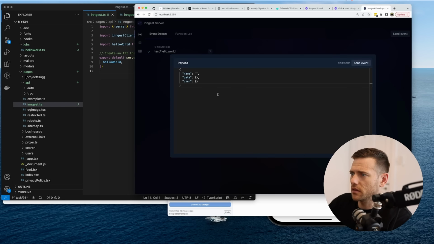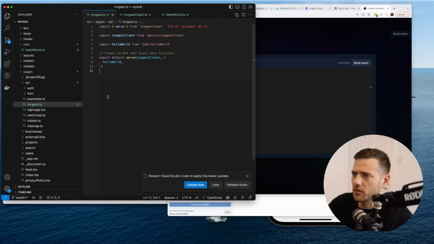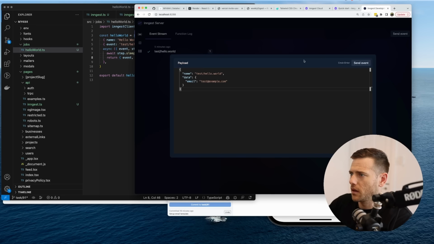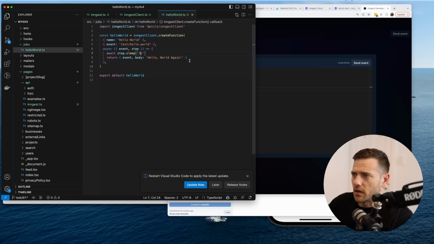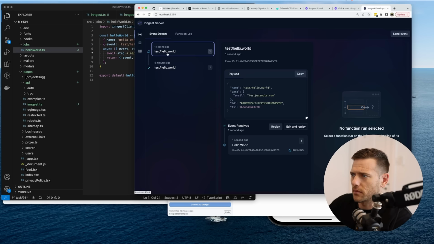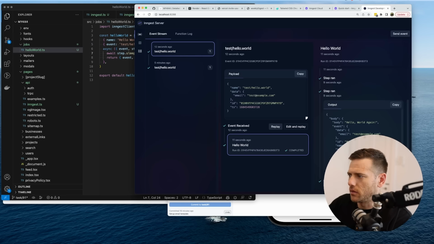Let's send an event. We're going to grab that same event. And now just to make sure, let's say hello world again. And we're going to wait 2 seconds. So let's send that. Let's go. Here we go. So the event was received. It waited for 2 seconds and then it ran. And then it said hello world again. Boom. All done. And it slept for 2 seconds.